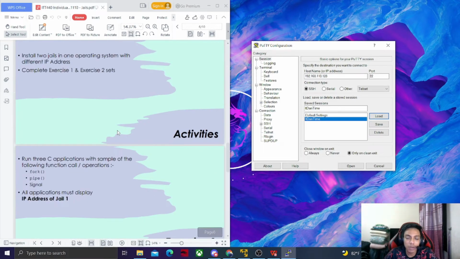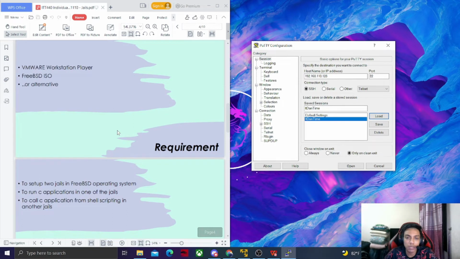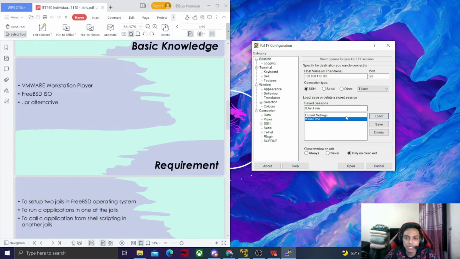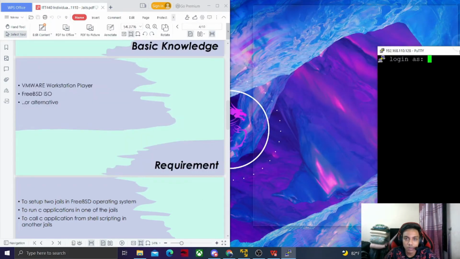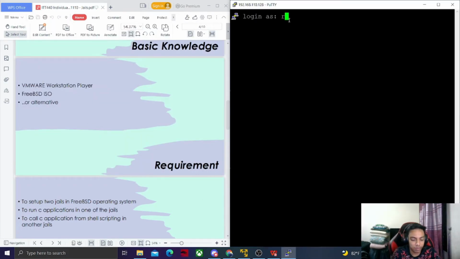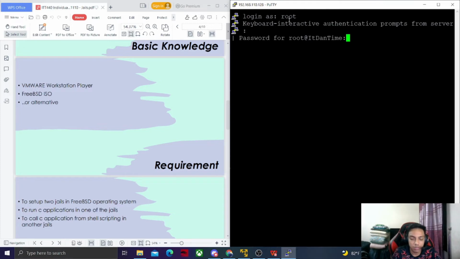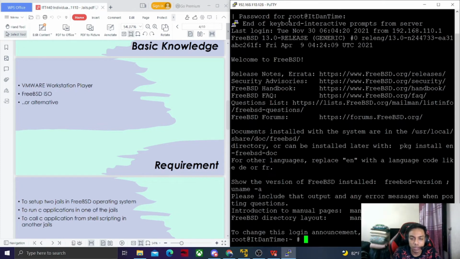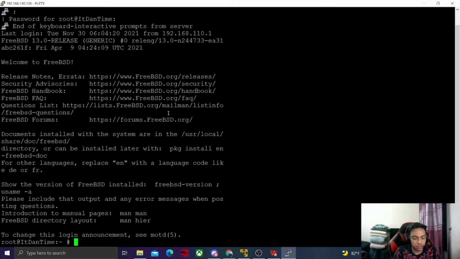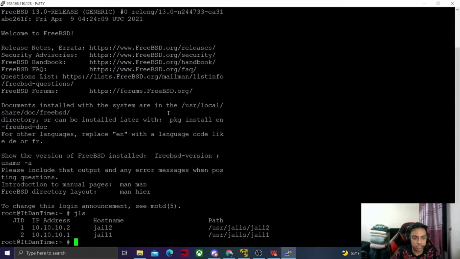Okay, let's see about the FreeBSD. First, I already saved my name. Load and then open. After that, login and password. I already entered my FreeBSD. First, we're going to enter the first jail. Before that, I'm going to display the jail list. As you can see here, this is the IP address, hostname, and the path.